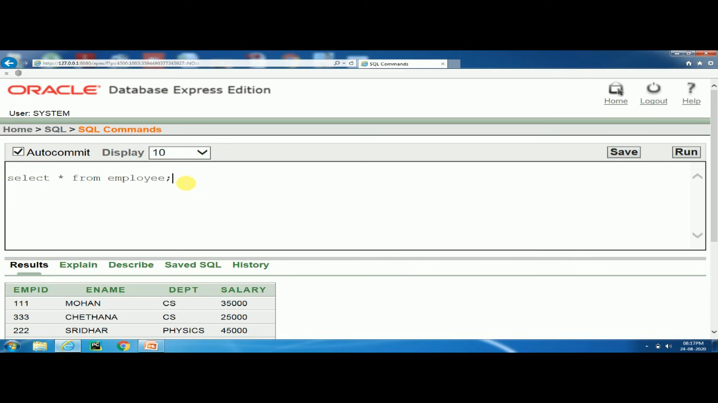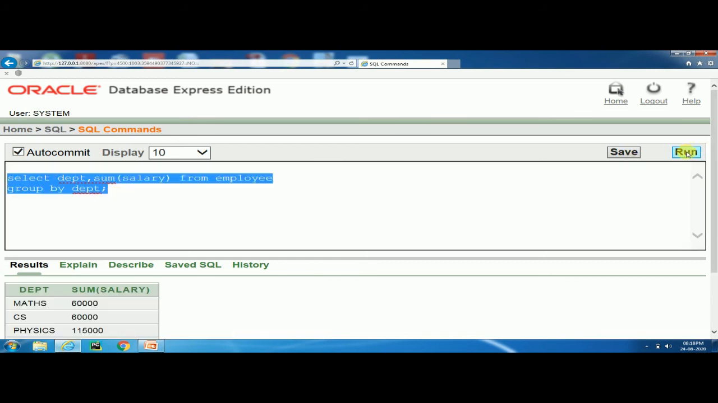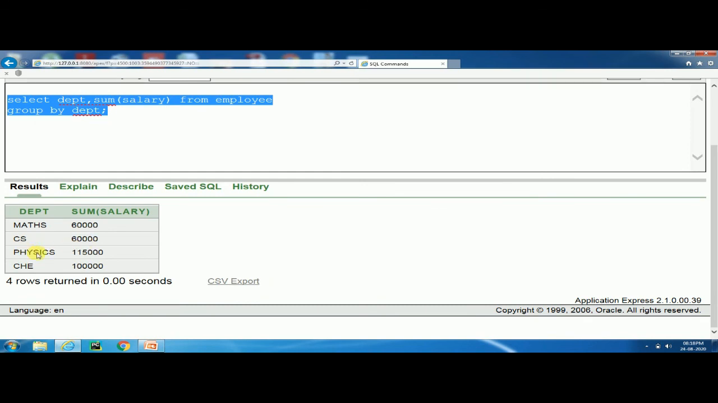Select department, sum of salary from employee group by department. When I give this particular command, it will sum the department-wise salaries. When I run this, I get the maths department, CS department, physics department and chemistry department.